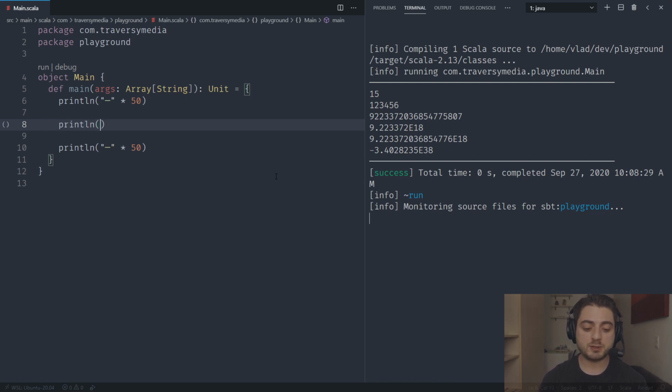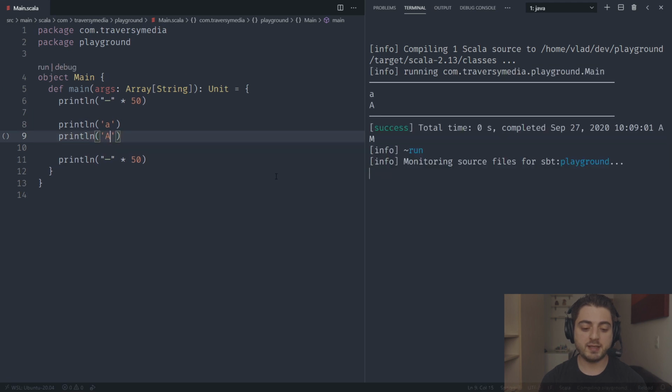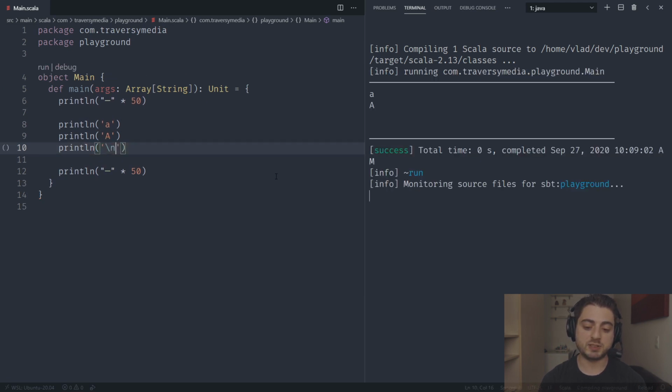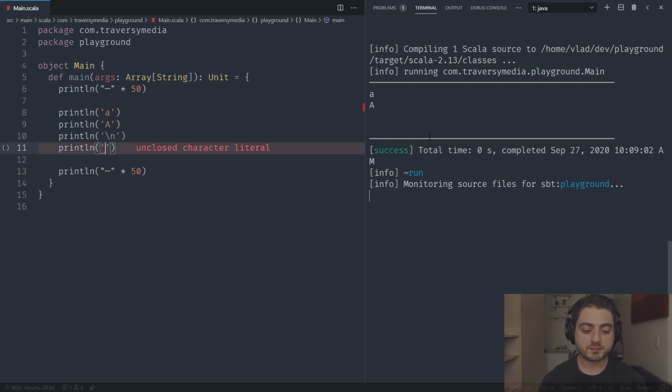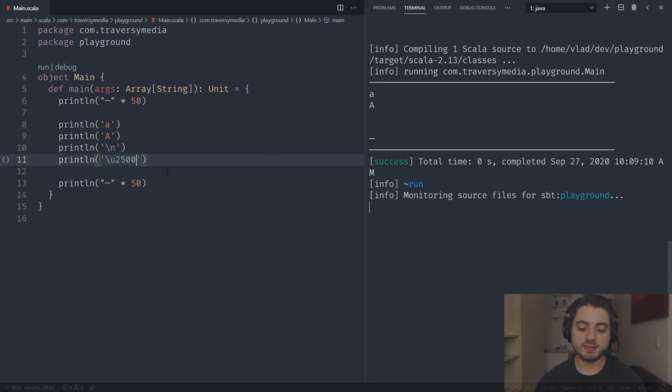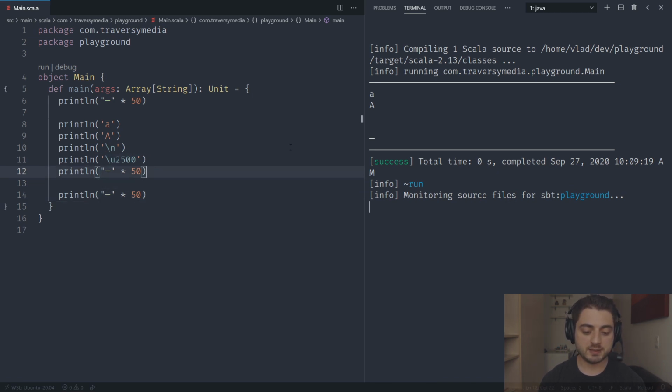Okay, so let's print out the character A, the capital A. Let's print out the \n, which is a line break, so we see an empty line over here. And let's also print the \u2500. By the way, this is the fancy hyphen that I have been using. We can also just copy this and use it as a character over here. This notation is the Unicode notation, so you just do \u and then the hexadecimal number. All right, so let me duplicate this, put it over here.